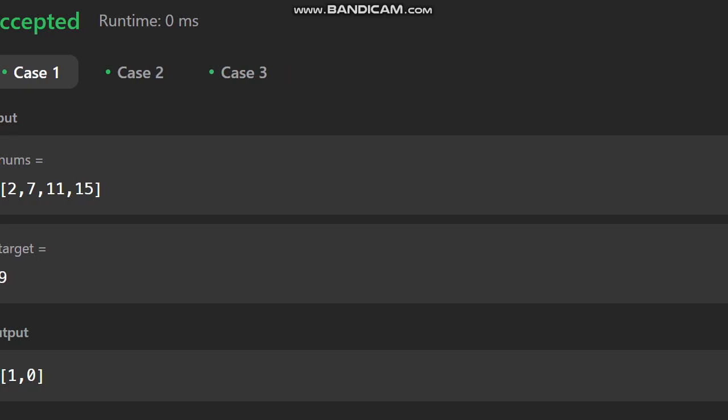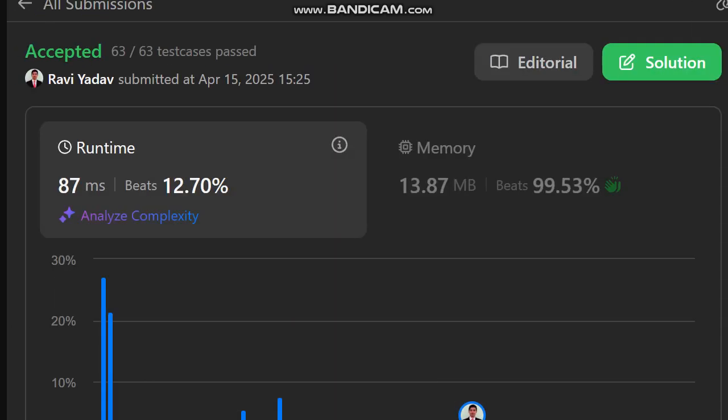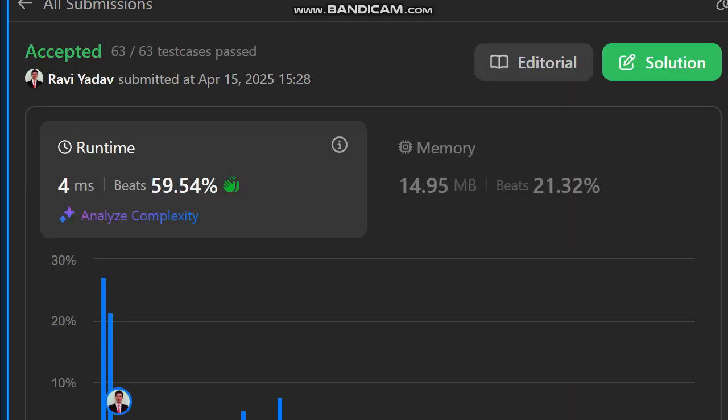Now we will try to submit it. Okay, let's submit. The previous was 87 milliseconds. Now see, we are now getting 4 milliseconds. So a huge optimization we have done, and it will take big O of n as time complexity, and the space complexity will be n. Okay, so basically like this we can solve it.